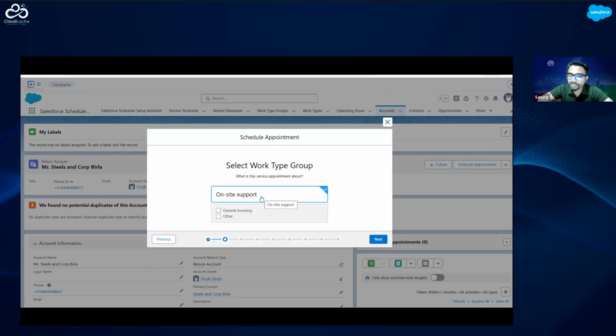So this is the page where ideally the company or the person from Mr. Steels and Corp Birla has requested some kind of service from your organization, and this is where you will assign that technician for a service with Mr. Steels and Corporation Birla, depending on what type of service they want. So I have selected the on-site support.